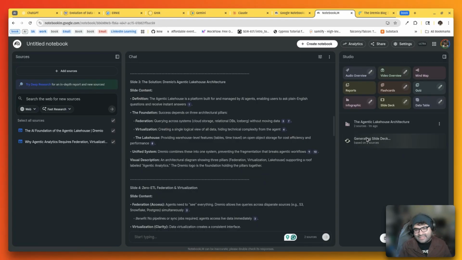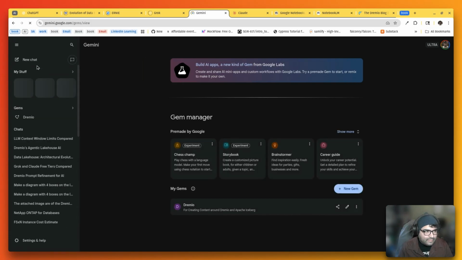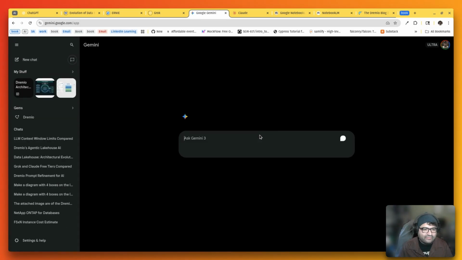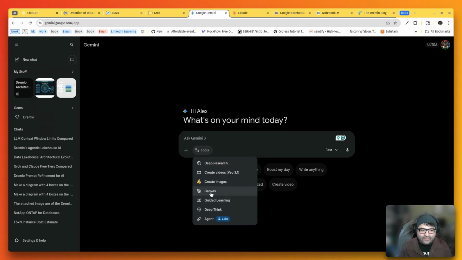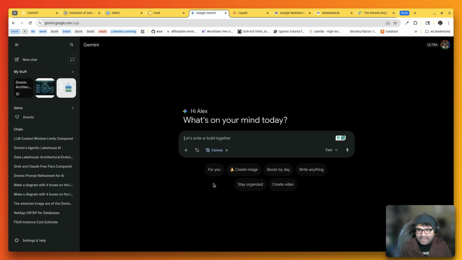Again, we'll give some time for the slide deck because the slide deck is essentially going to be like 12 of those infographics put together in a cohesive slide deck. So it takes some time for it to generate. But in this situation, what I would do next is I would go to Gemini, and I would create a new chat. Now, Gemini has a really cool feature called Canvas. With Canvas, you can create any kind of document you can create in Gemini. So you can create spreadsheets, documents, presentations. So we're going to do exactly that.